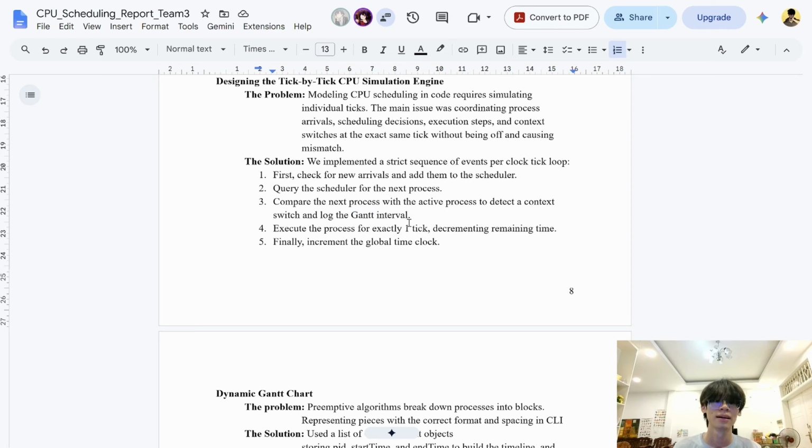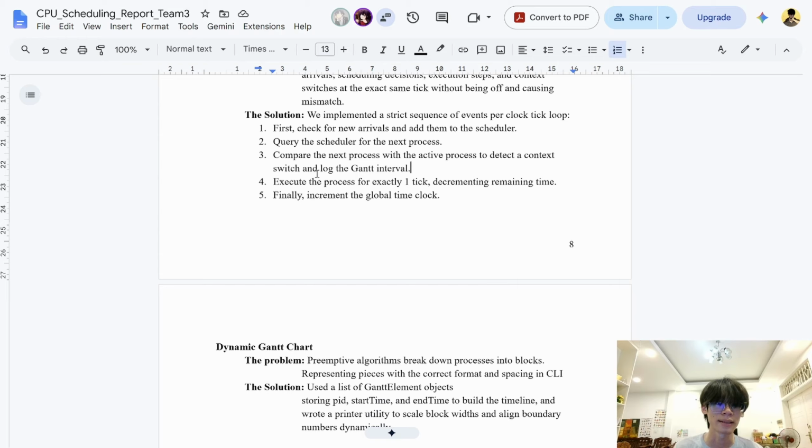So we can create the Gantt chart. We execute the process for one tick and then we loop everything again. Then we decrement the remaining time for the process. And finally, we increment the global time clock.